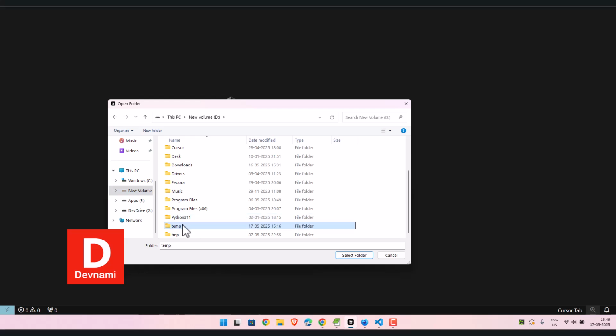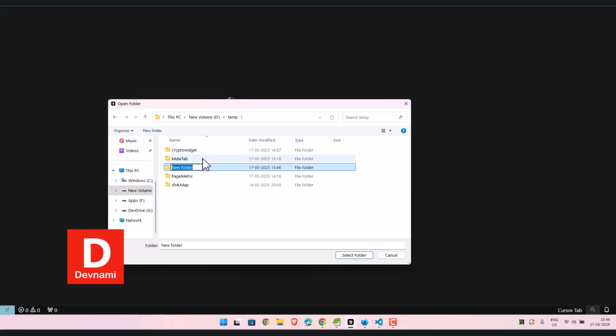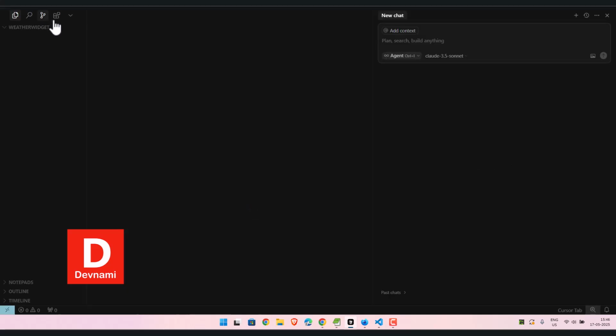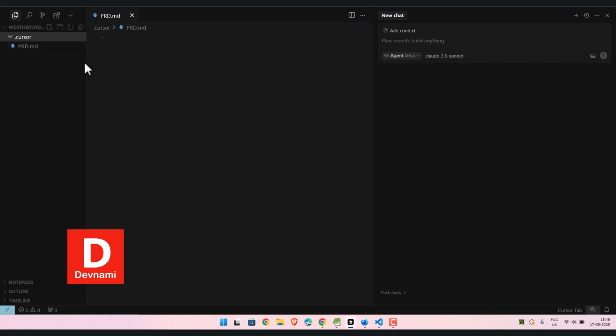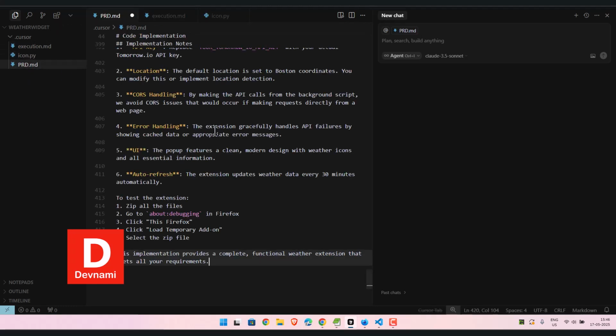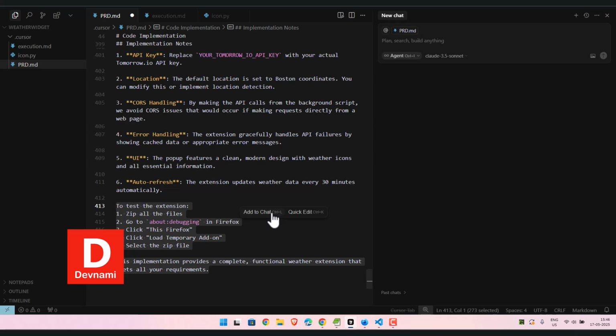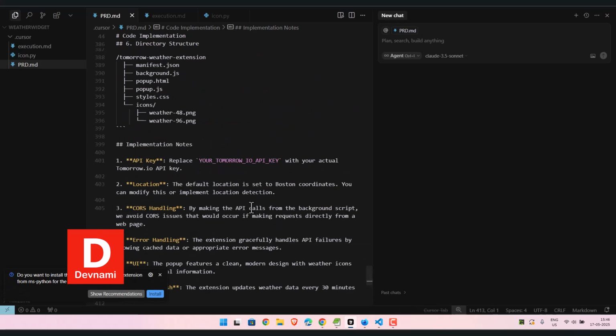and then temp here, we will see the widget, and I will try to open this folder. Right now here you can see the cursor folder, inside which I can use prd.md, also execution.md, and finally icon.py. So if you check the prd.md, this is the data I need for the extension.